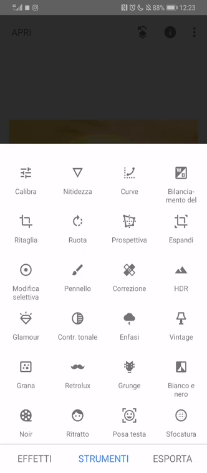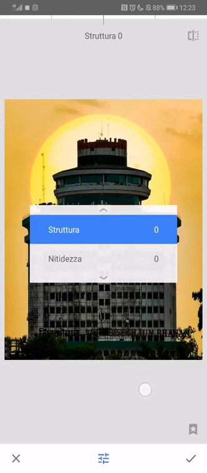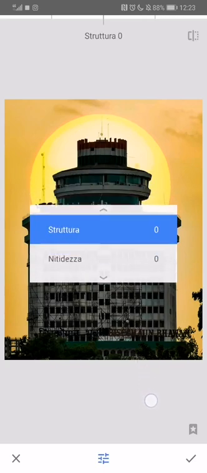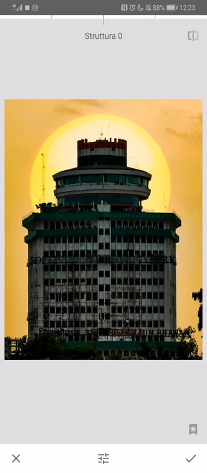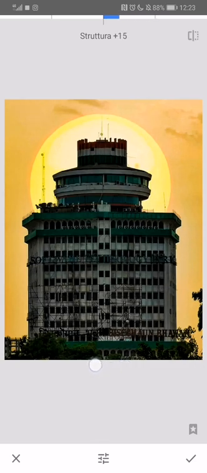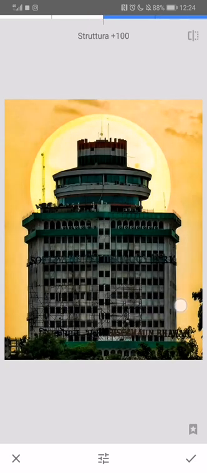Another thing to know is the sharpness. That is divided into structure and sharpness. Structure is a good way to edit your photos and to get them more appealing, but at the same time the photos will become more unrealistic. You see, this is the difference.